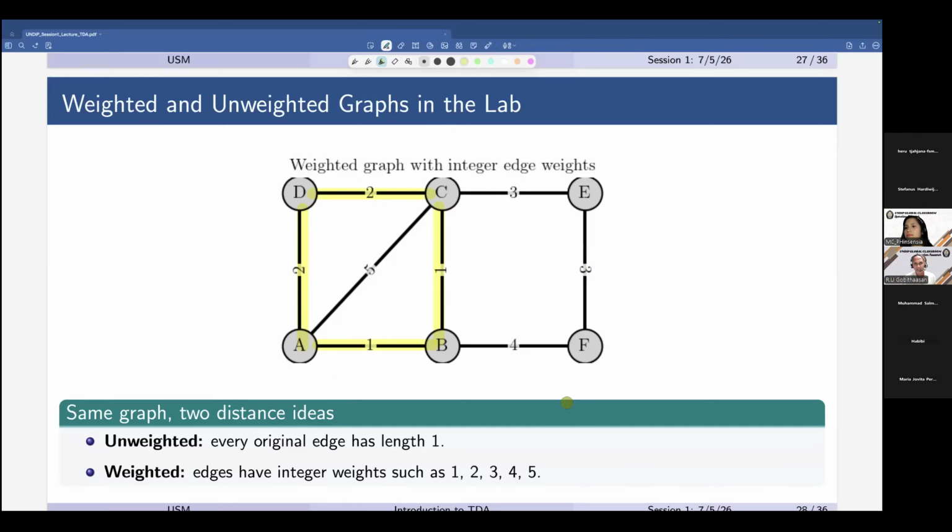At parameter t equals 3, Betti 0 is already 1. Everybody is connected. And Betti 1 is still 1. There's only one hole, right? When parameter t equals 4, this edge appears too. Now we have 2 holes, right?